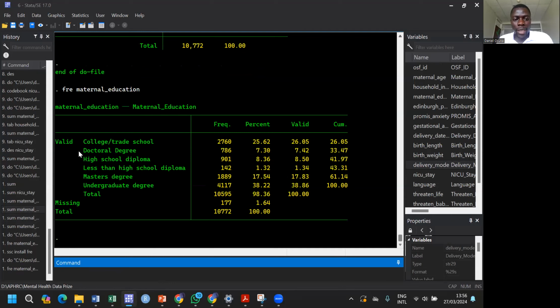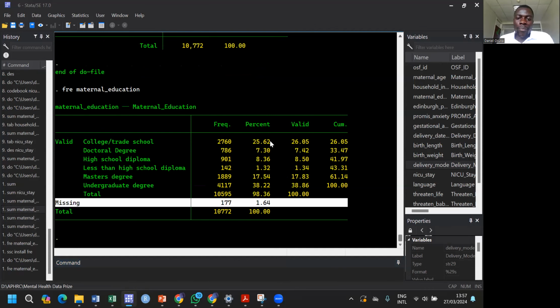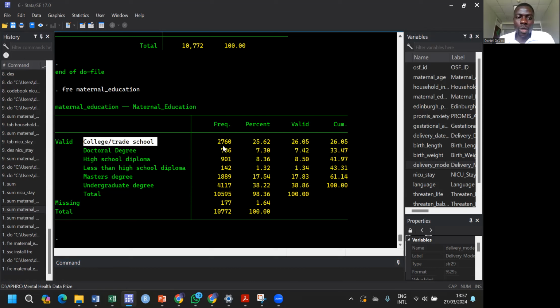And you can interpret and say, from my survey, now we are assuming these missing are part of our data set. If they are not, and we have dropped them completely, then these percentages would likely change because they're taking about 2% of our data. But if you're interpreting this table as it is, then you will say 25.62% of the respondents are attending college or have attended college or trade school. And these are the percentages.